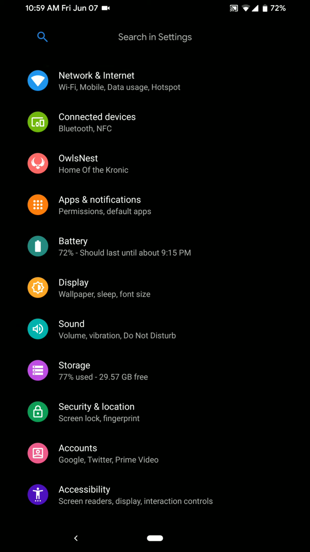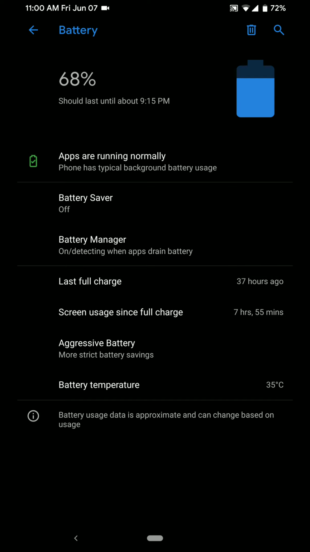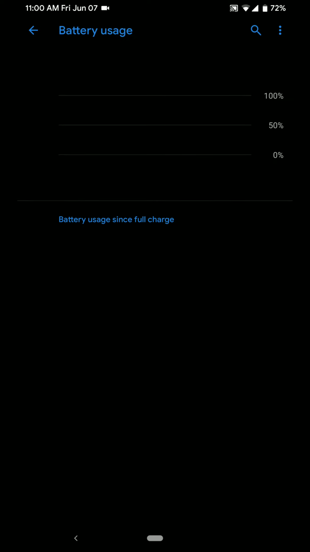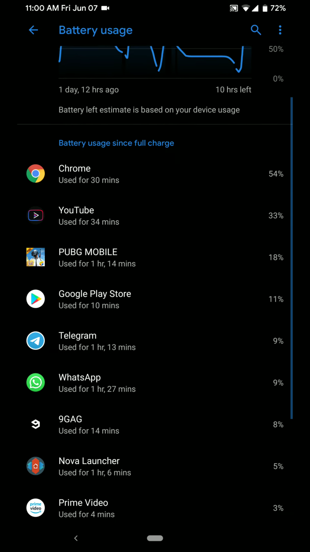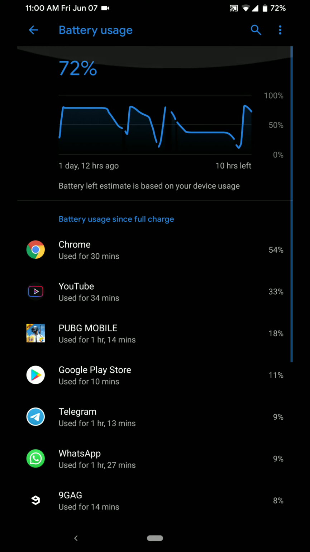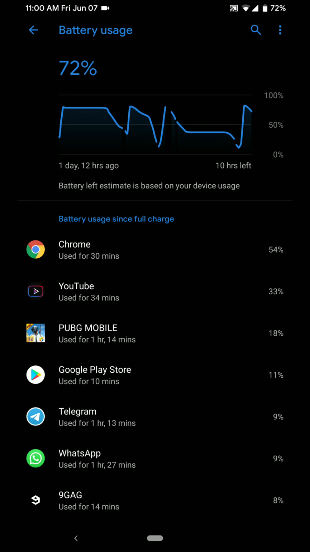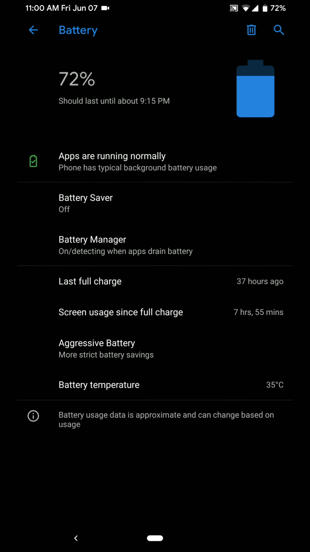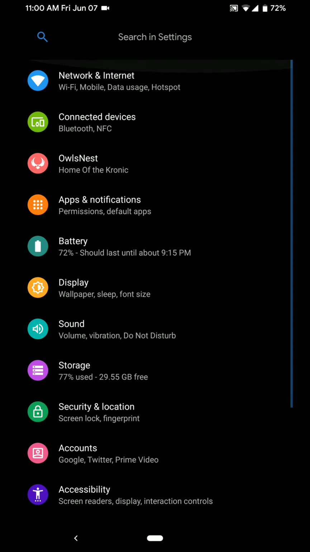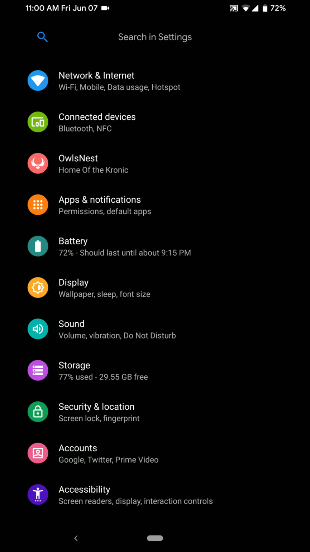Now moving on to the Owl's Nest. But before that, let's have a look at the battery here. So battery life on this ROM has been pretty good for me. As you can see here, there are some straight lines here while I was sleeping, and during that time the deep sleep was great on this ROM. I'm using the stock kernel here on this ROM.